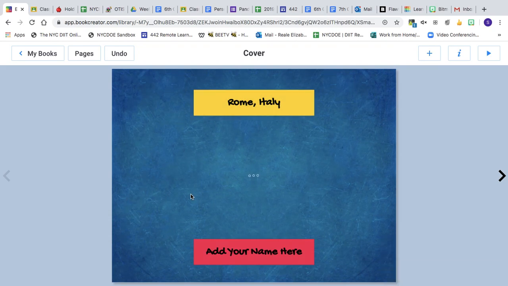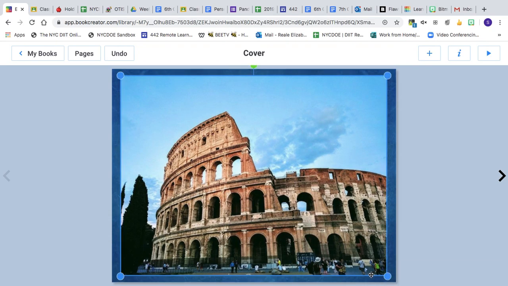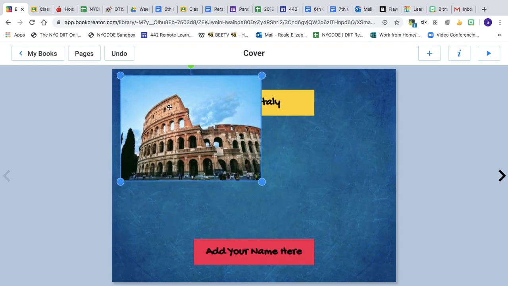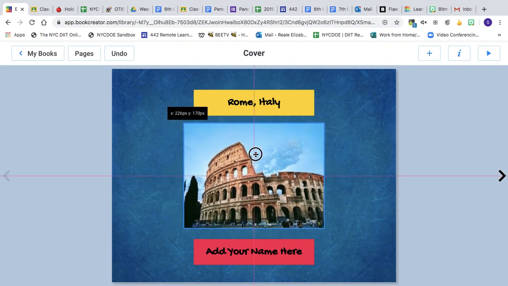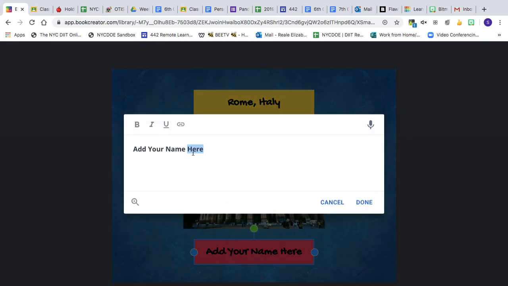And then I can also click on it to resize it. The green button up here on the top is also to rotate if I wanted to rotate. Notice it also has those alignment buttons, so that pink line that comes down the center of both the horizontal and vertical perspectives shows me that I have this picture perfectly in the middle if you're looking to do that. And then down here I'm going to add my name by double clicking. I'm going to put Miss Reality, right?